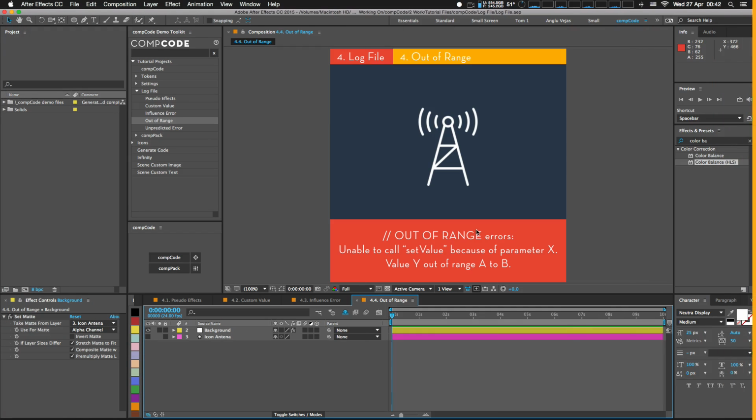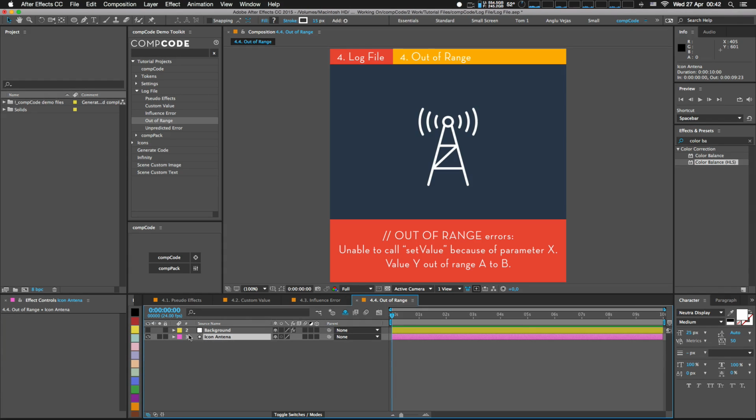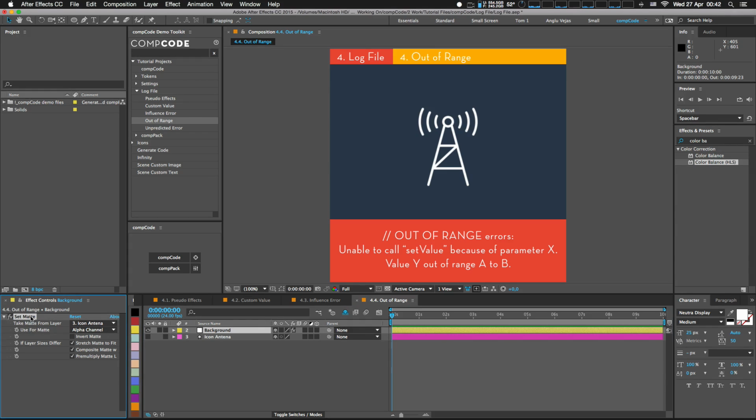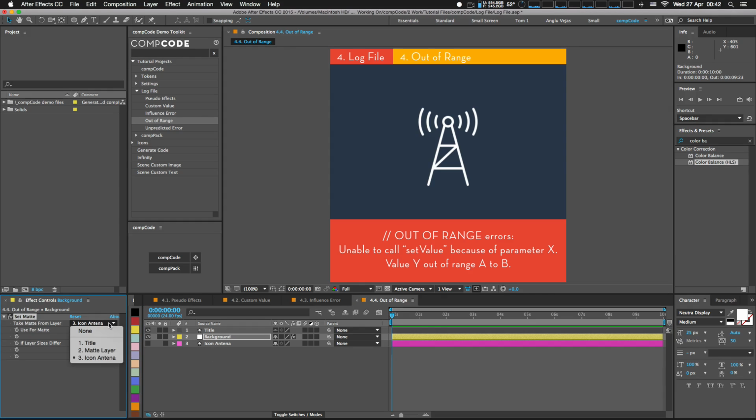The out of range error basically means that compCode is trying to set some value that is out of range, you know, from A to B. And to demonstrate that, I have the solid layer in the composition, and then I have the shape layer, the antenna layer. And the background layer, the solid layer, has the set matte effect, and take matte from is set to the, you know, icon antenna layer. And as you can see, we have three layers in the composition, and the second one is the background. Matte layer, and then it refers to the antenna layer.